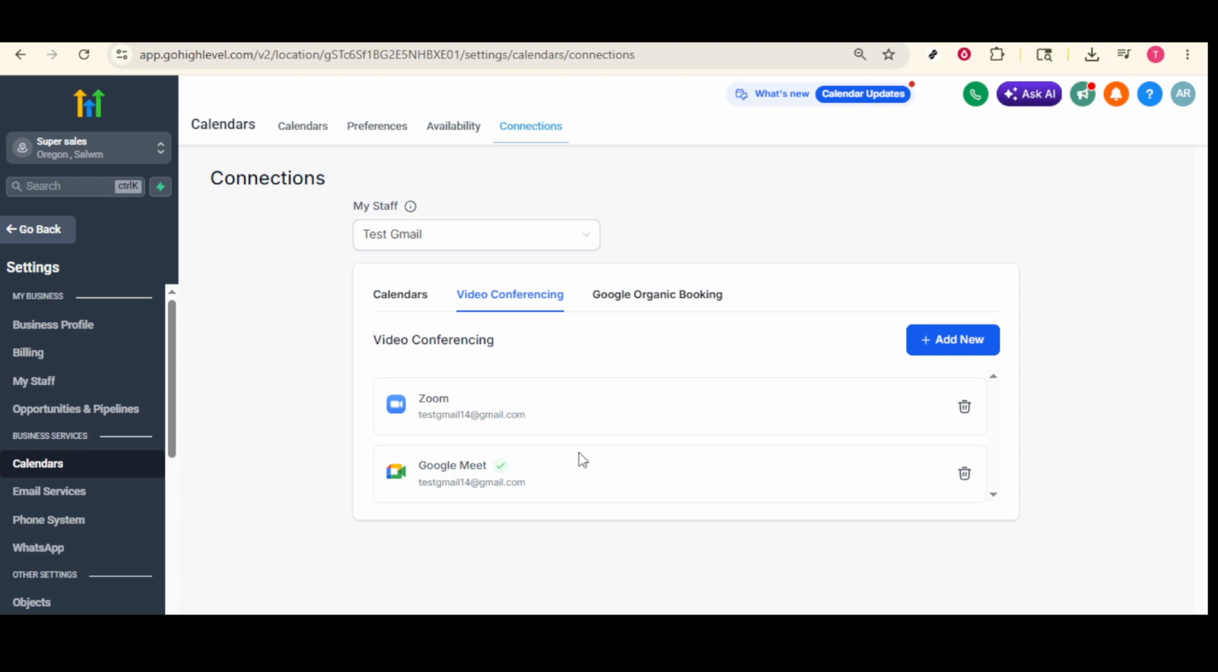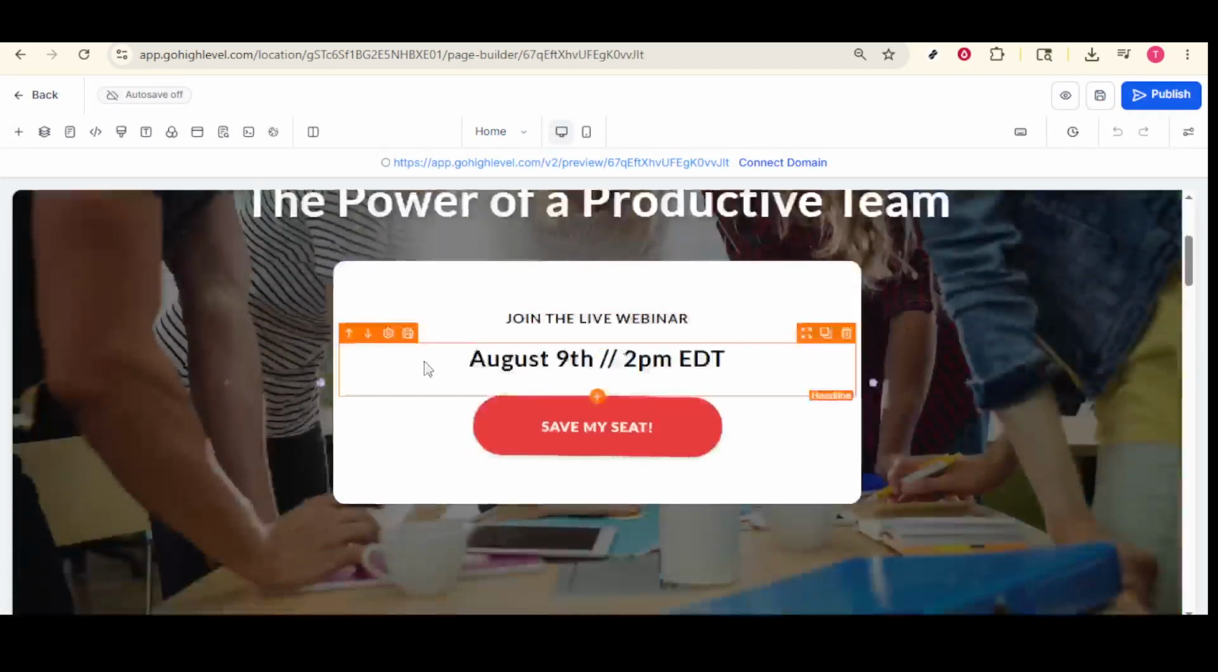Now it's time to create your webinar registration form. Access the Sites section, then choose either Forms or Funnels. Add essential fields such as name, email, and phone. Make sure to connect this form to your workflow, as it's crucial for automation later on.